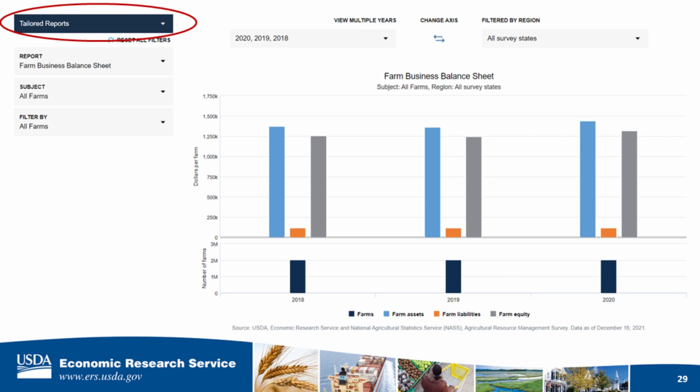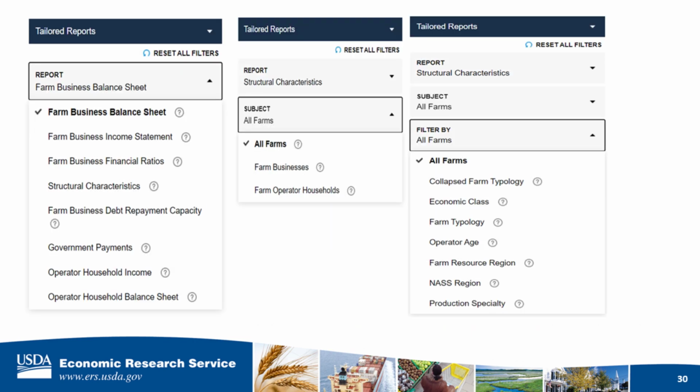This is the main landing report for the ARMS Web Tool. If you look on the left side, on the top, within the circle, you'll see the tailored reports, and by default, you'll see the report Farm Business Balance Sheet, and in the subject, it's all farms, filtered by all farms. That's the default.